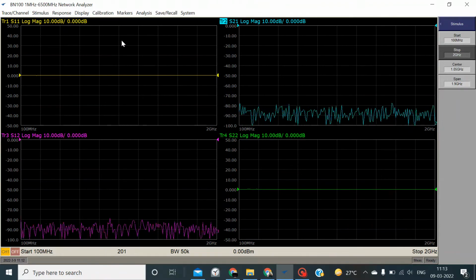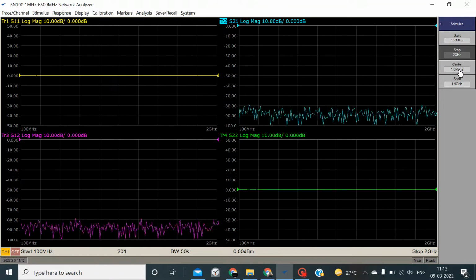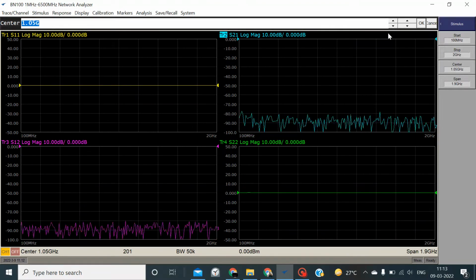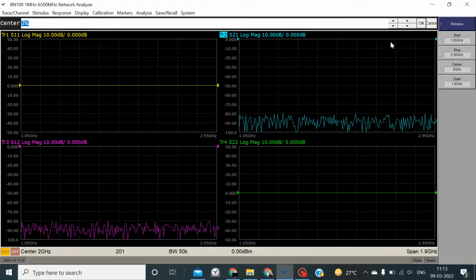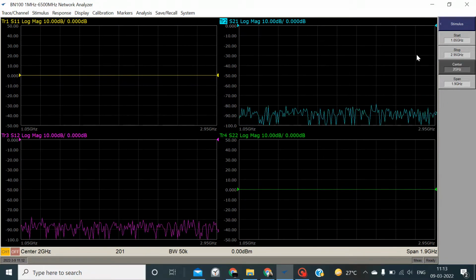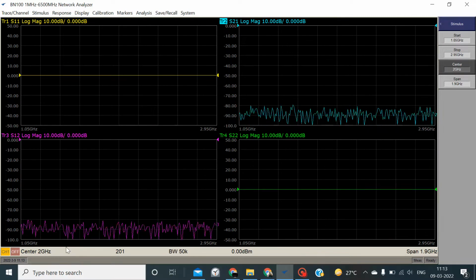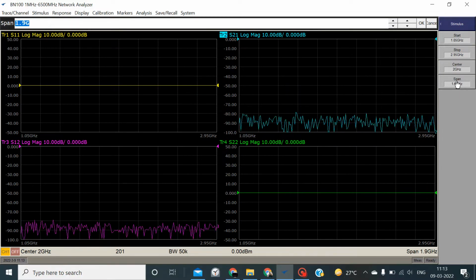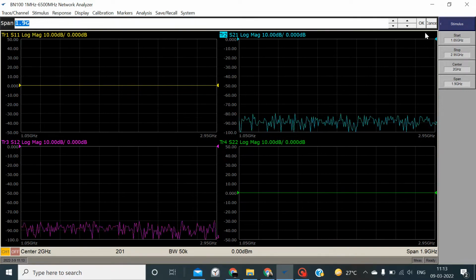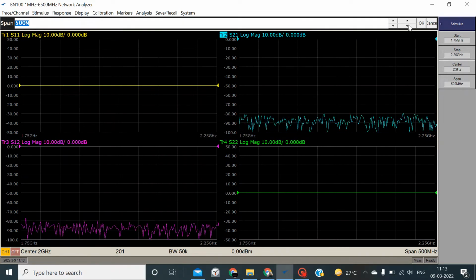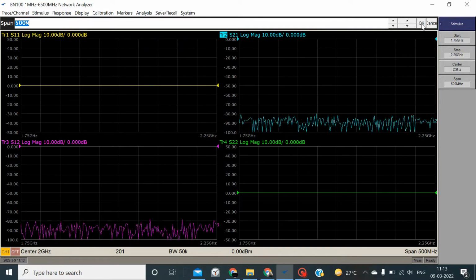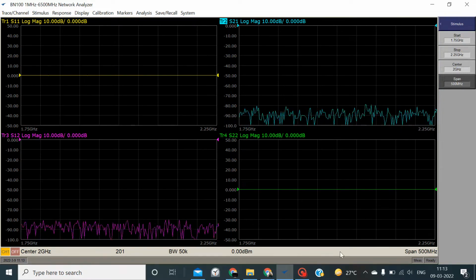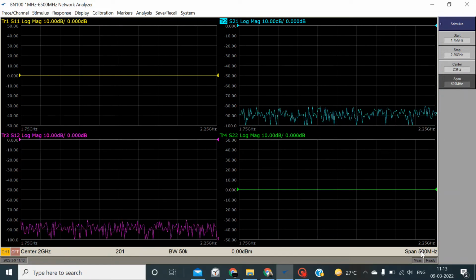Another way to select the frequencies is center or span. So just select your center frequency. Let us select 2 gigahertz. Click OK. So here the center frequency is 2 gigahertz, and again select the span. After 2 gigahertz of center, let us select the span to 500 megahertz. Click OK. So we can see that the center frequency is 2 gigahertz here and the span is 500 megahertz.